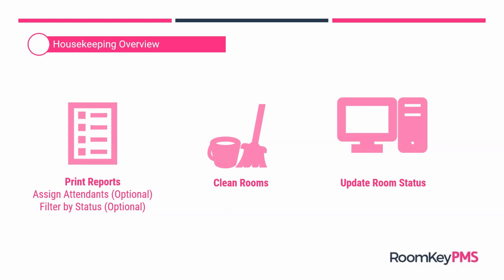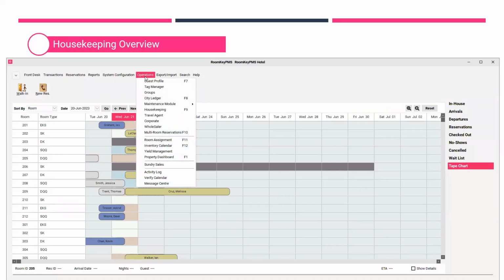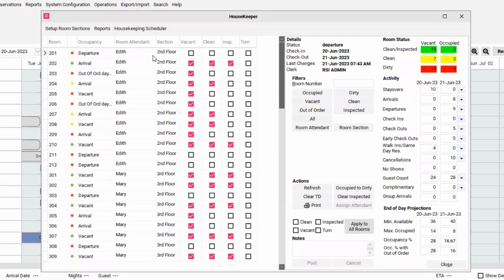So in RoomKey, I'm going to open up our demo again here. In RoomKey, our housekeeping module is found in the operations menu, and it appears right below the maintenance module. Now, what I like about the housekeeping module is it does have a shortcut key, so you can go ahead and click F9 on your keyboard.